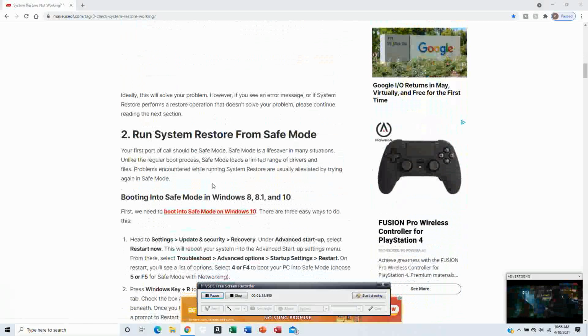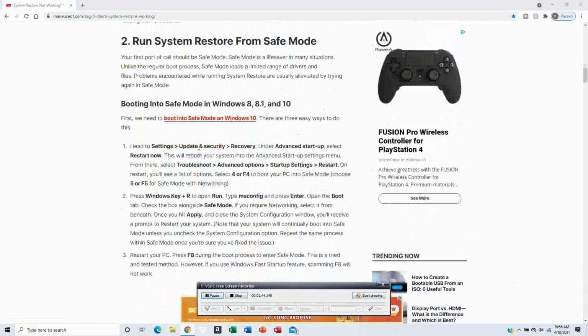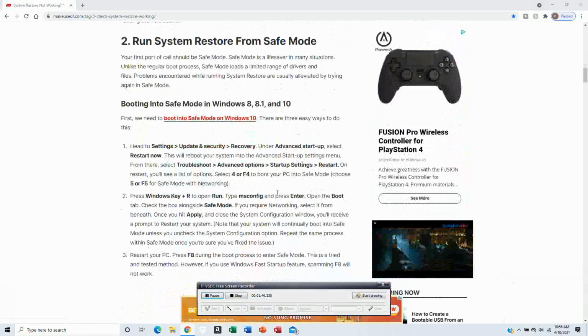Next way is to run system restore in safe mode. It's available on Windows 8 to 10. First thing you need to do is head to settings, update and security, recovery, and follow the step-by-step instructions online. After that, you'll have to restart your PC and press F8 during the boot process to enter safe mode. This has been tried and tested. I tried it, the safe mode.